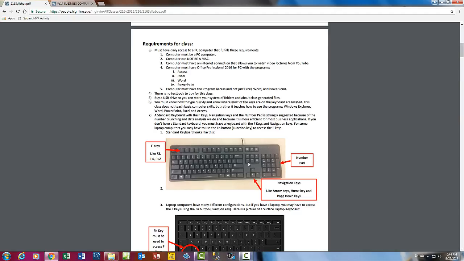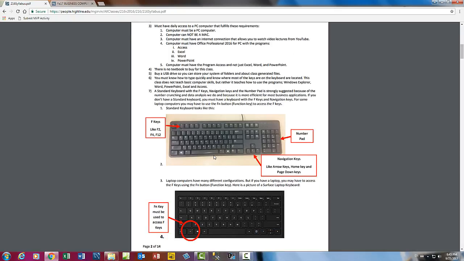If you're going to be working out there in the business world, especially in Excel and Access, you need to have a standard keyboard with the number pad. That's for entering numbers. The arrow keys, navigation keys like Home and End, and definitely the F keys like F2 and F12. Now, you might have a laptop and your configuration might be totally different. And in fact, there are hundreds of different keyboards. But you've got to have F keys, and you've got to have navigation keys like arrows, Home, and End.